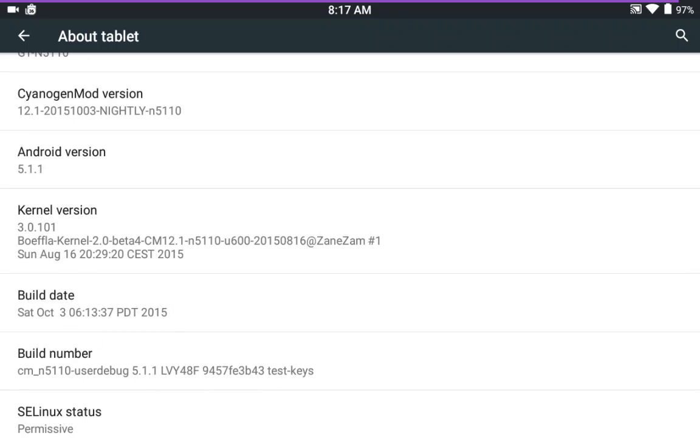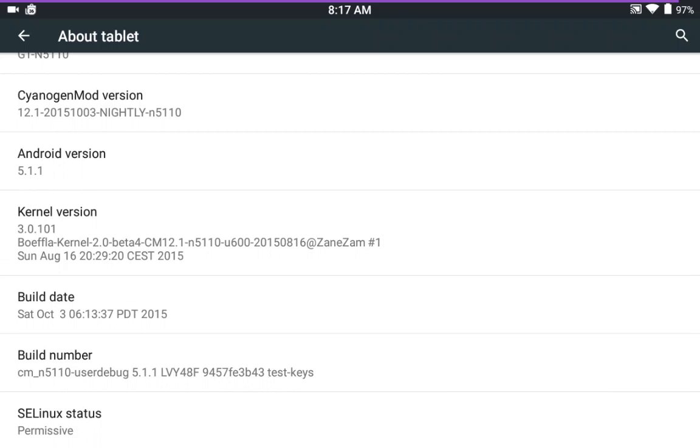If you notice, I am running Boeffla kernel. It is built by, or at least ported for this tablet, by ZaneZam, and I am using his U600 optimized version of it, or test version, I should say. It was just released not too long ago. So that is the version of the kernel that I'm using.